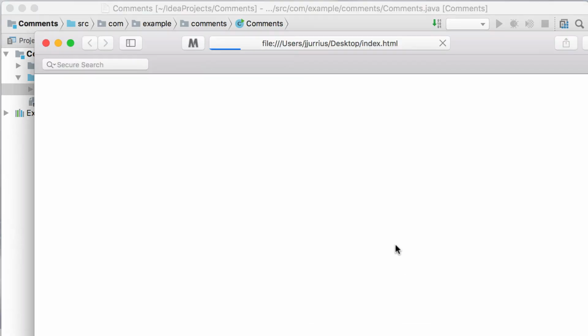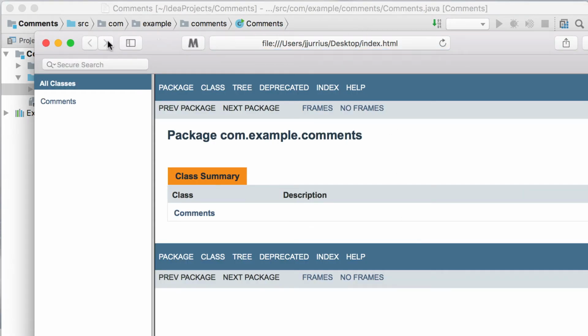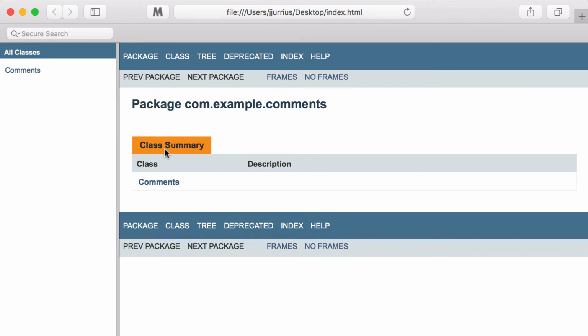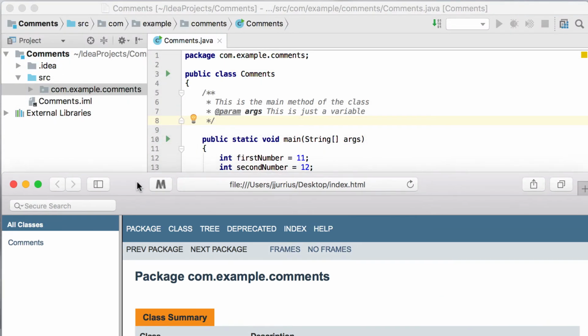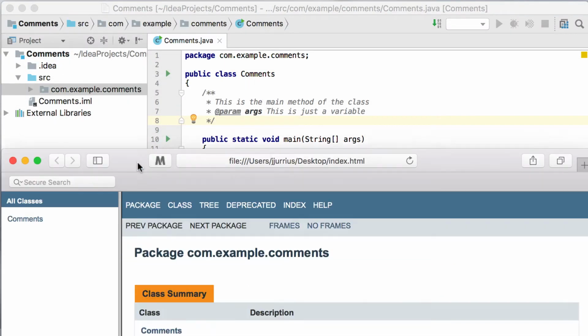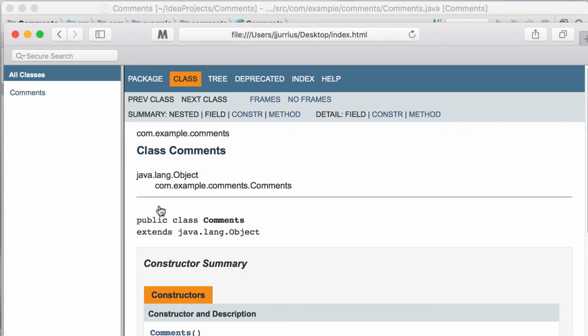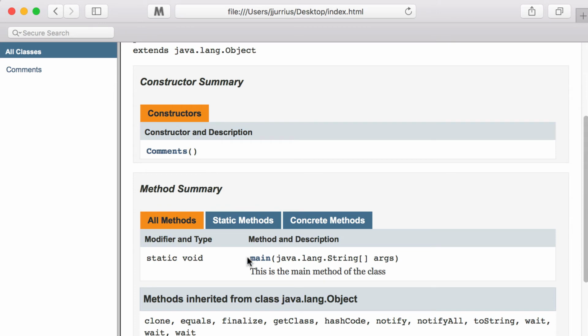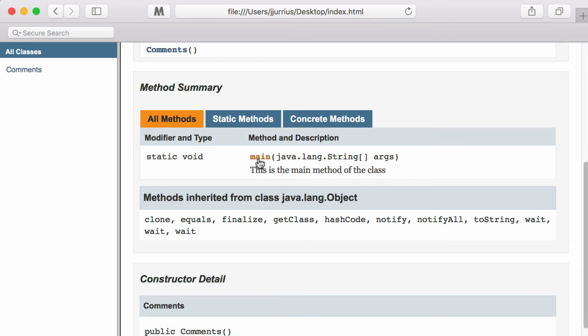And it will automatically open up a web page for me. And wherever you said it should save it, it will also be saved there. But it opens up an index.html file. And you can see there's my class called comments. So if I look at my class, the class is called comments. I can go into the class, and into that class I will then see all my constructors and my methods and so forth. So you can see I've got a main method, and there's the comment that I added.